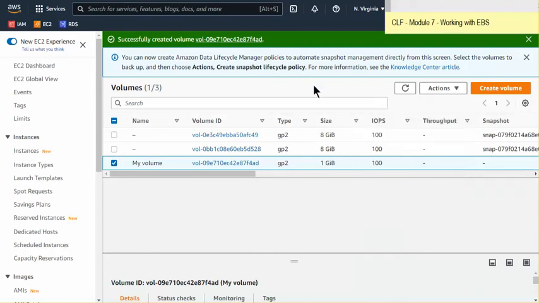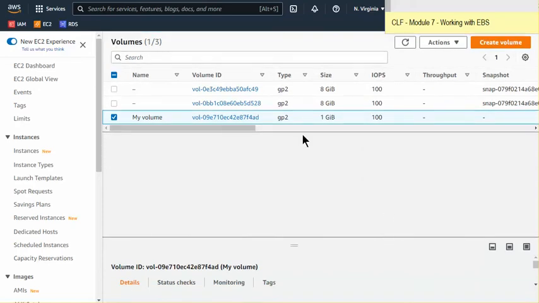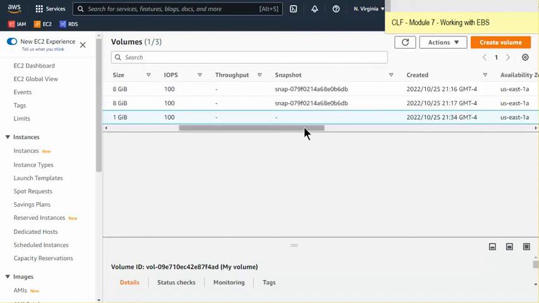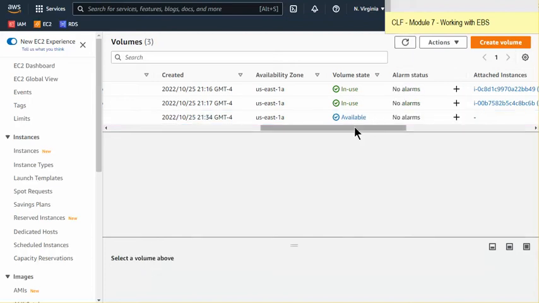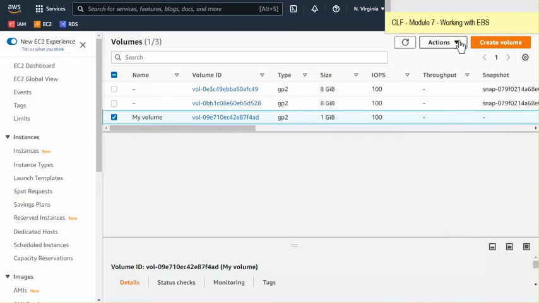Let me see, just a moment. I need to take a look at something. Okay, so I was trying to attach this volume and I noticed that I couldn't do it. The reason is that if you scroll down, you're going to notice that it's still in creating mode, so it hasn't finished the provisioning yet. Oh, it's available now. Good. Okay, so I select it, and then I'm going to go to the actions.